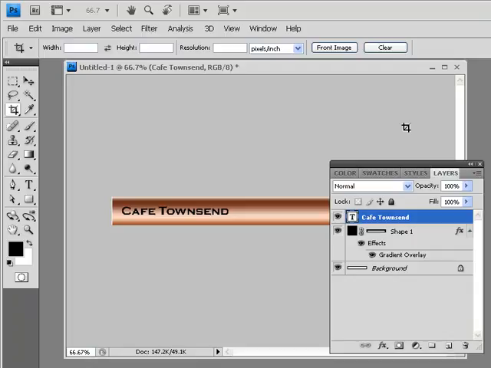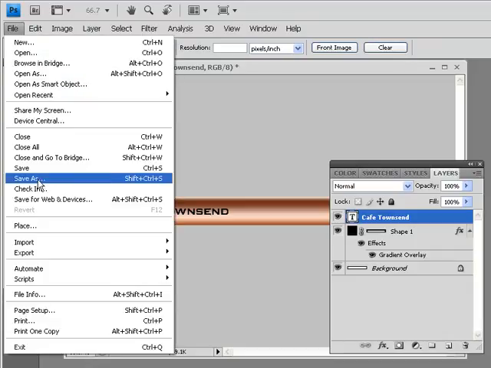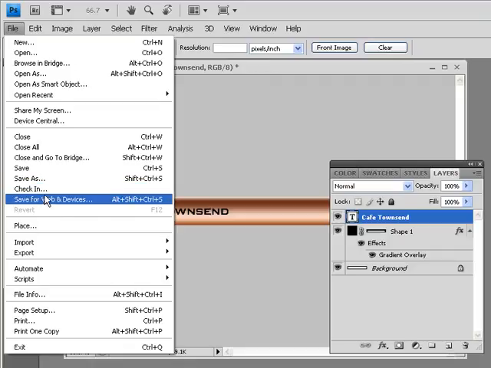Okay, so let's save this. What format did I say we should save graphics? GIF, right? See how I put GIF on the board? So I'm going to save this in a folder on my desktop. I'm going to go underneath File, Save for Web and Devices. Do you see that? File, Save for Web and Devices.